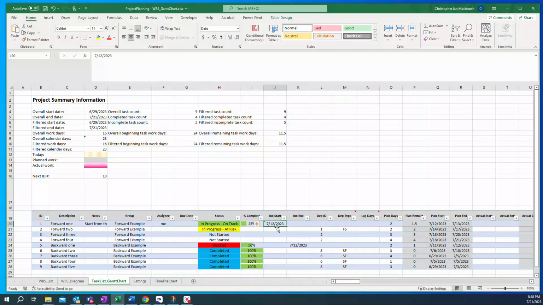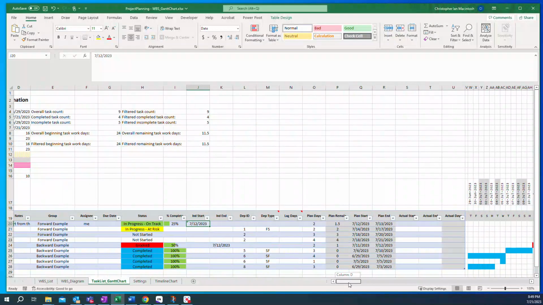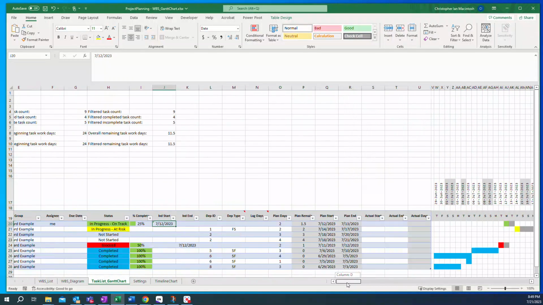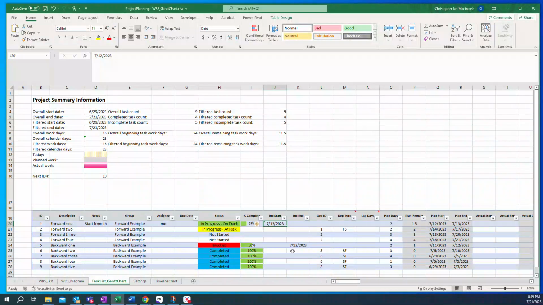If you notice here, I've got a start date of 7/12, and if you look at each of these start and end dates, you'll see that my forward planning example would end on July 21st, according to this plan. So that takes into account weekends and holidays. And I'll show you the place where I put the weekends or the holidays, because weekends are easy to calculate. Holidays might vary.